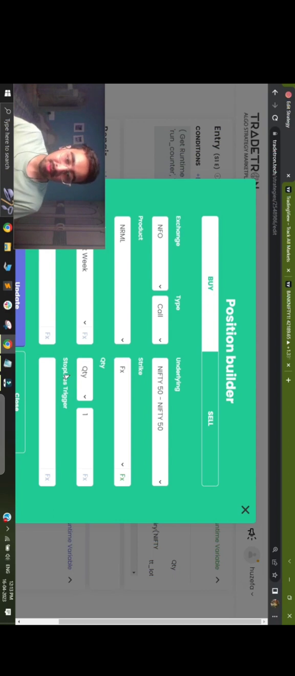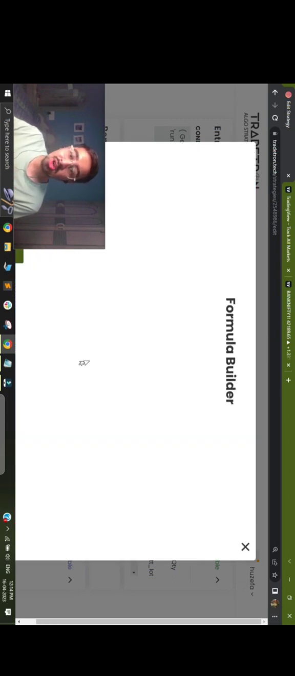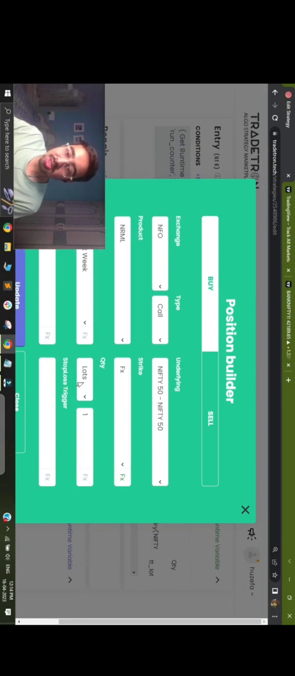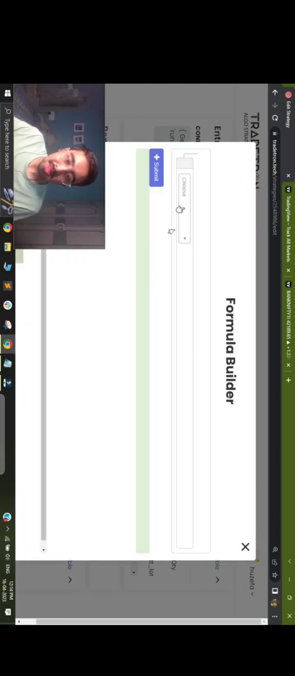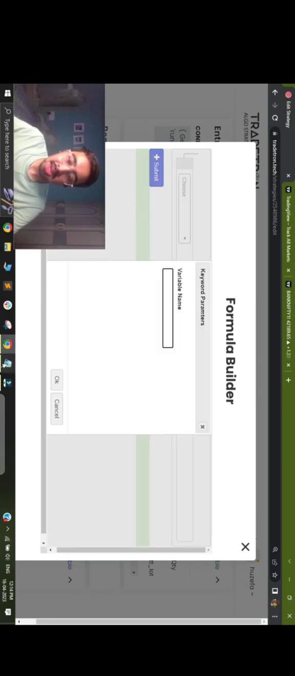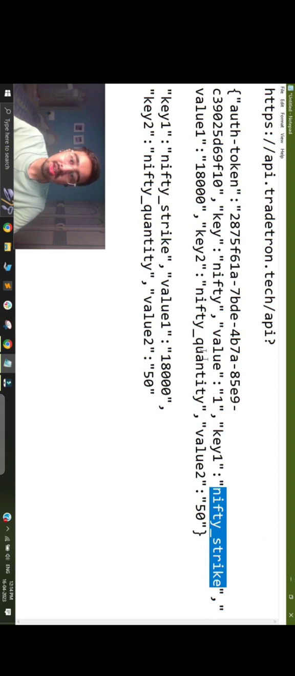Remember one thing, when we are selecting quantity out here, you need to select quantity and you cannot select lots. If you select lots and select an FX, then it will not work. You need to select quantity out here if you are selecting an FX in the quantity FX of the position builder. So I'll just click on FX now, and I will do the same thing out here. I will select get runtime and my variable name will basically be nifty underscore quantity.